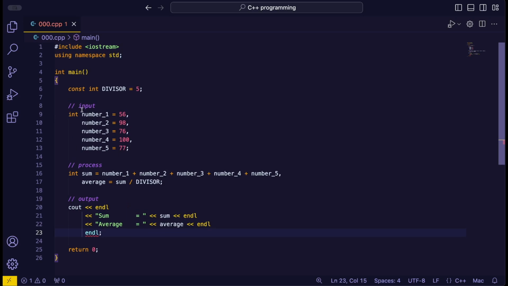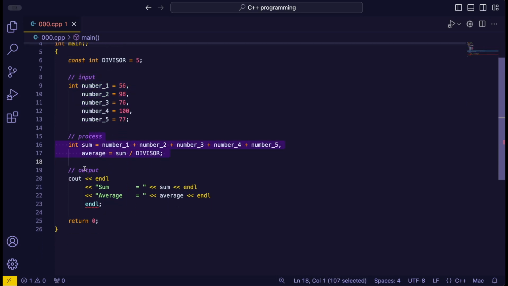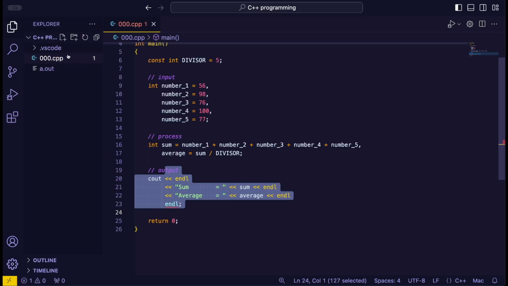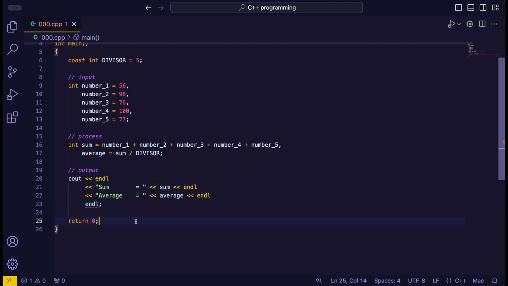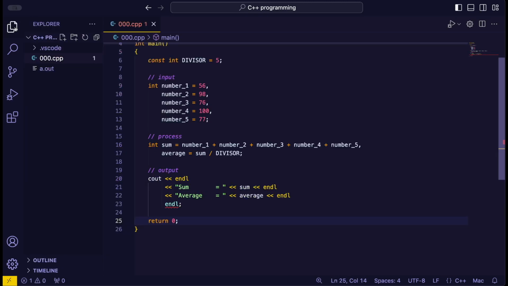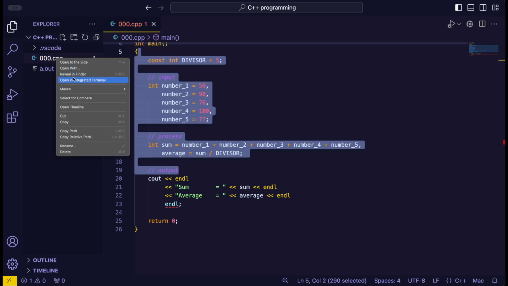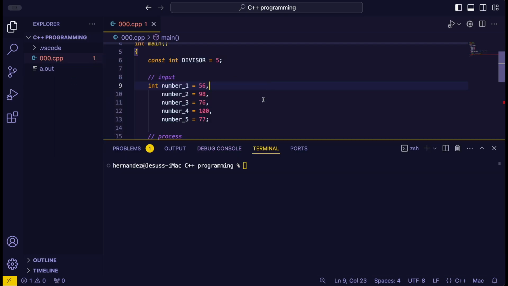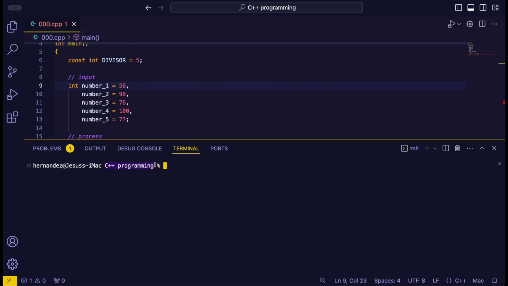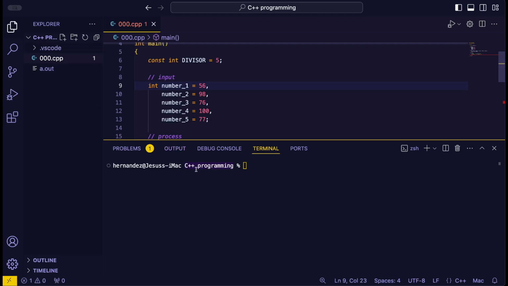So all right, got the input information, got the process information, got the output information, and that's it. Next thing I need to do is compile the program to make sure that it's doing what I want it to do. Over here in the Explorer, this is the file that I'm putting this entire program into. It's called 00.cpp. So here I'm going to right click and go to Open Integrated Terminal, and it's going to open a terminal down here in the directory, the folder that has this file in it.